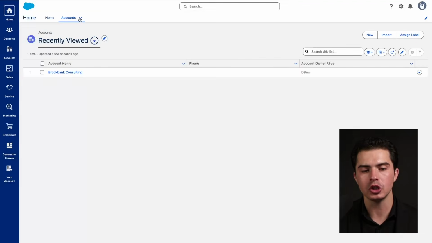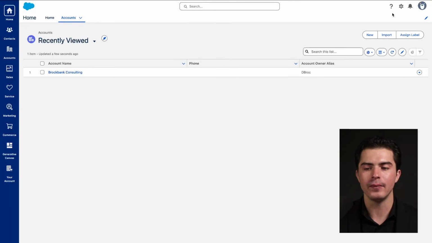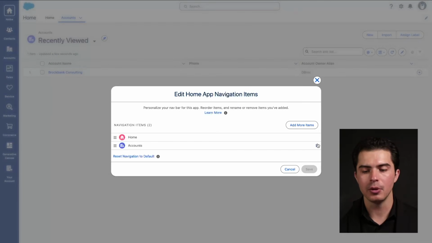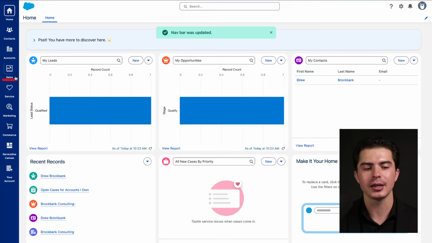But the cool thing about this too is when you're navigating through this, you can click on this drop down arrow. You can create a new account. You can see recent records, recent list. Really useful, very, very robust. Okay, so I'm going to remove this, hit save, and now we're actually going to get into the Sales Cloud.